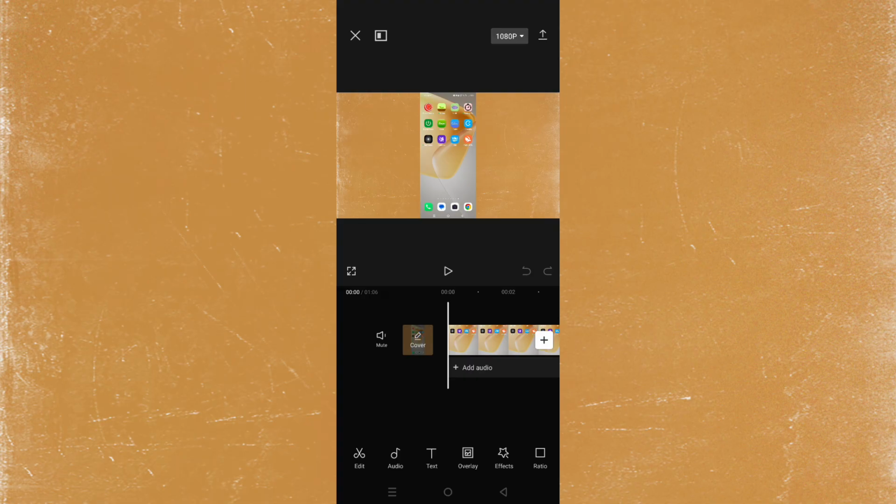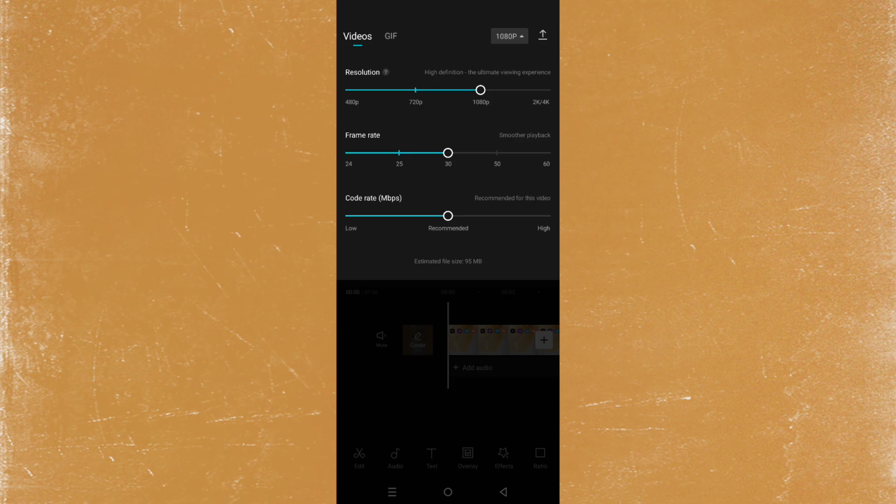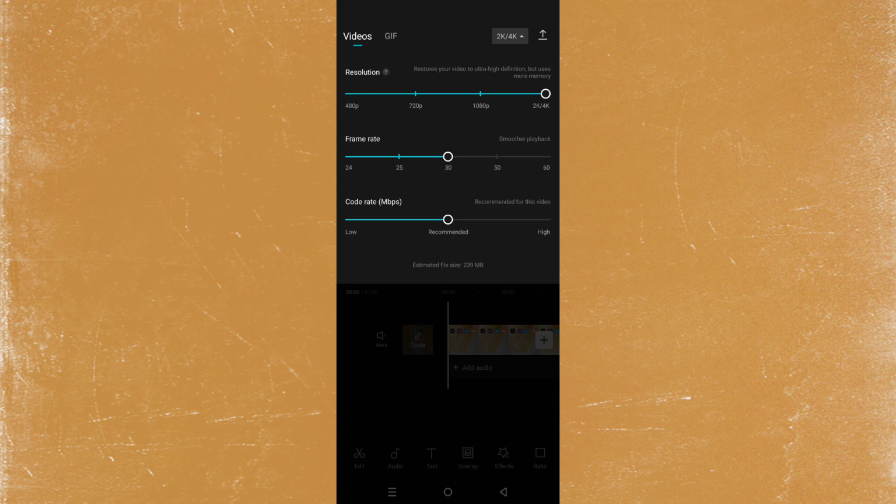When you click on this icon right here next to, let's see, 1080p, right? Or if your video was in 720p, you'll see that right there, 720p. You click on the arrow, and you can see the resolution. It can go up to 4K, okay, 2K, 4K, and frame rate for smoother playback goes up to 60 frames per second. Okay, so this right here, frame rate is 60, and code rate, you can also increase this to high, but that's pretty much it.